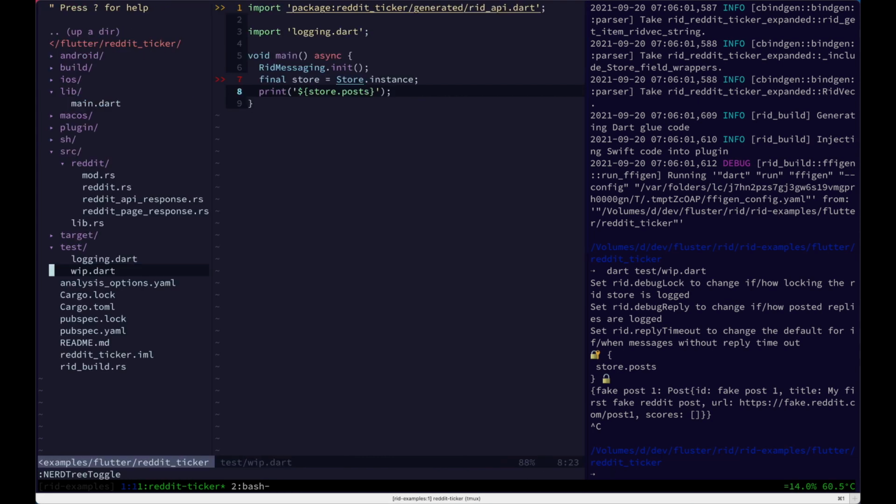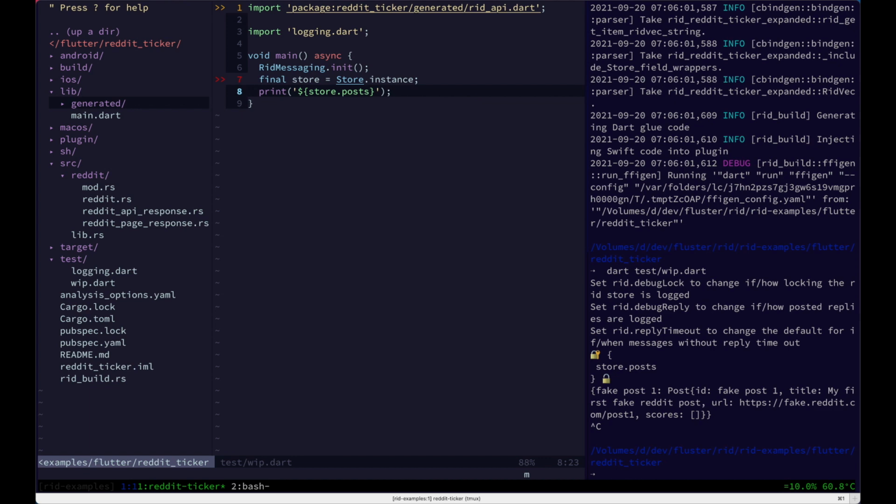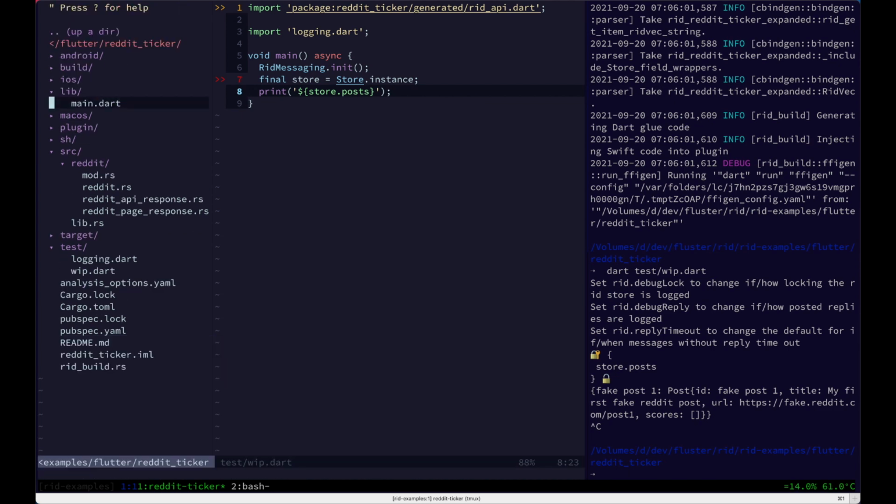And now we're ready to integrate this all into the actual app. We're going to, again, remove this one because we don't need it at this point, basically the Dart version of the generated code. Before we get started, though, I want to take a second and explain a little bit about Rid error handling.